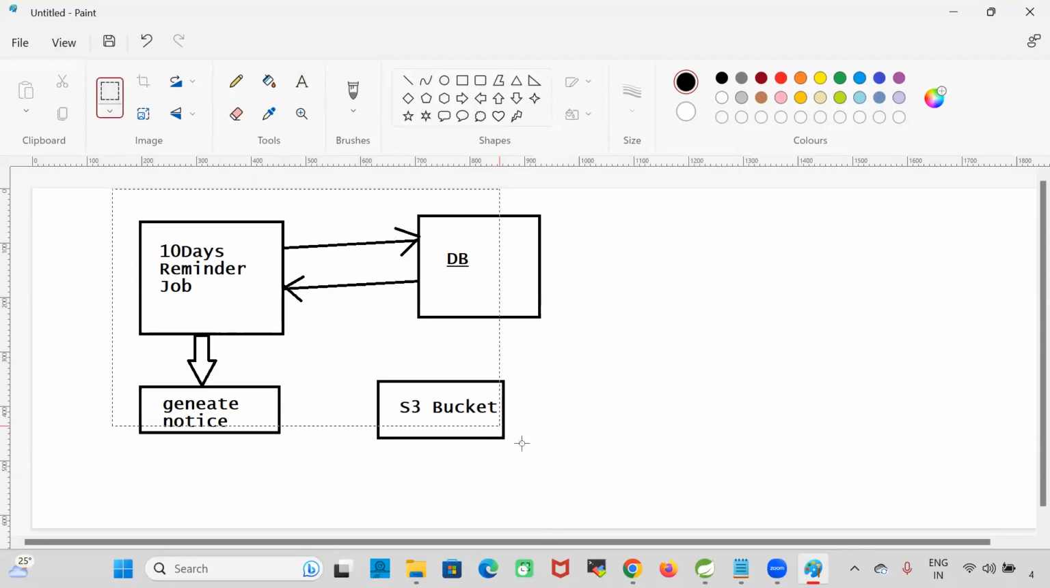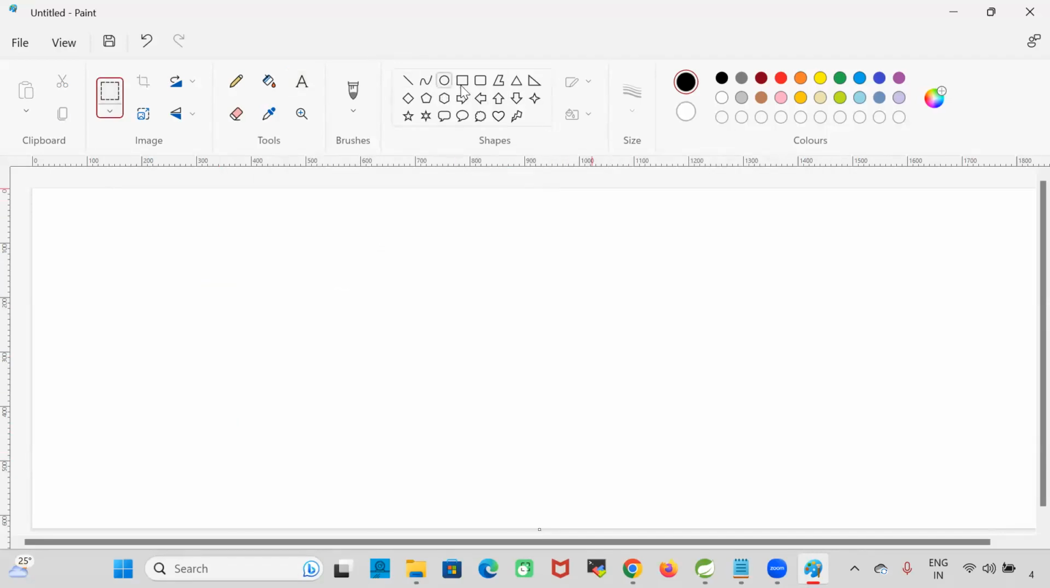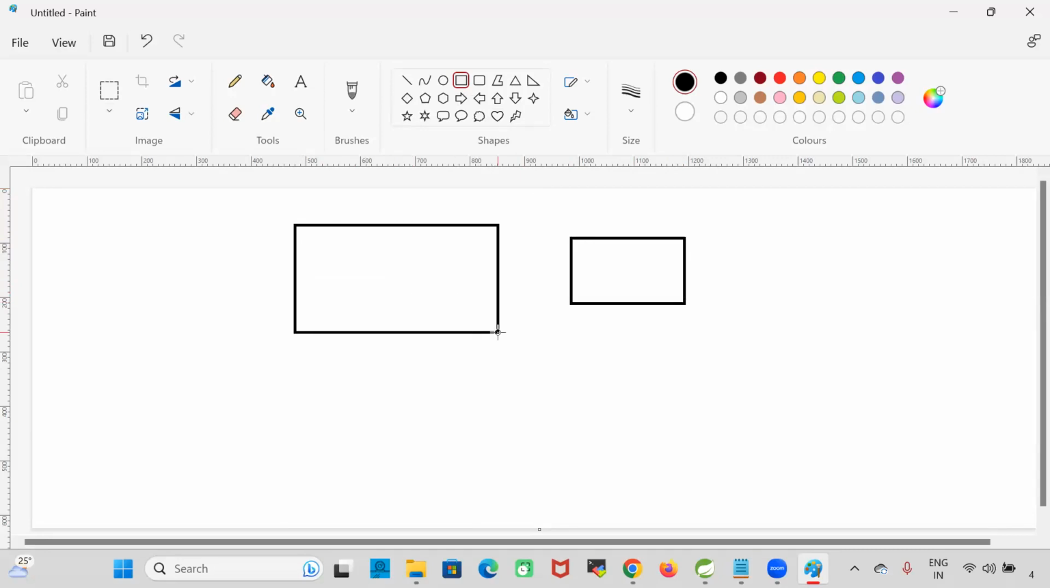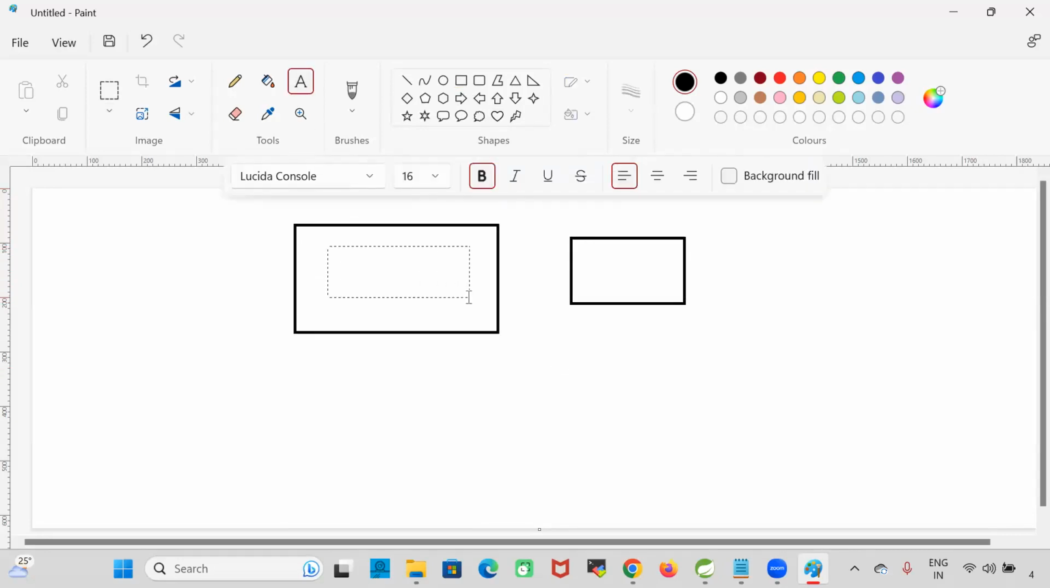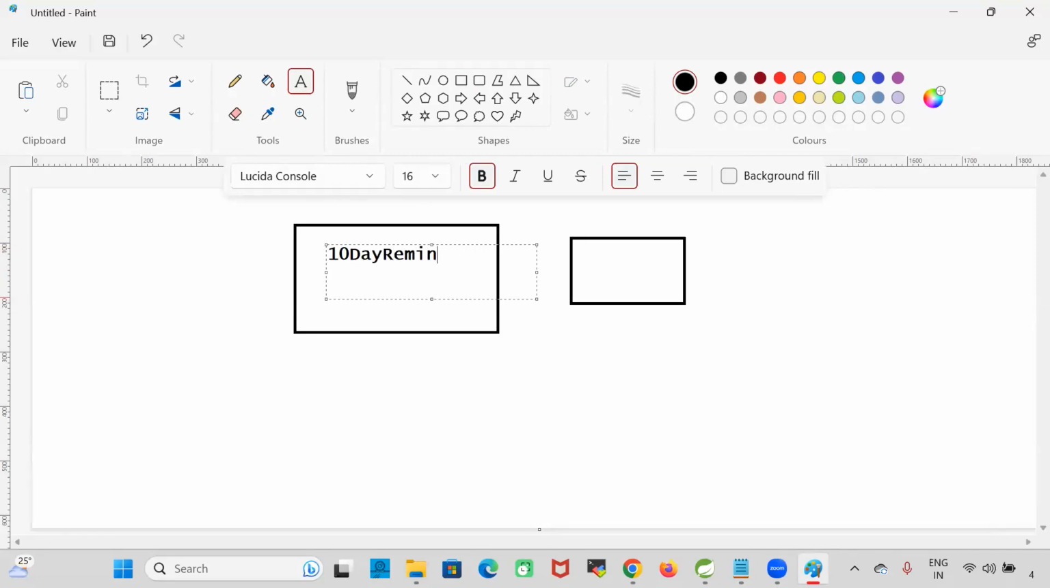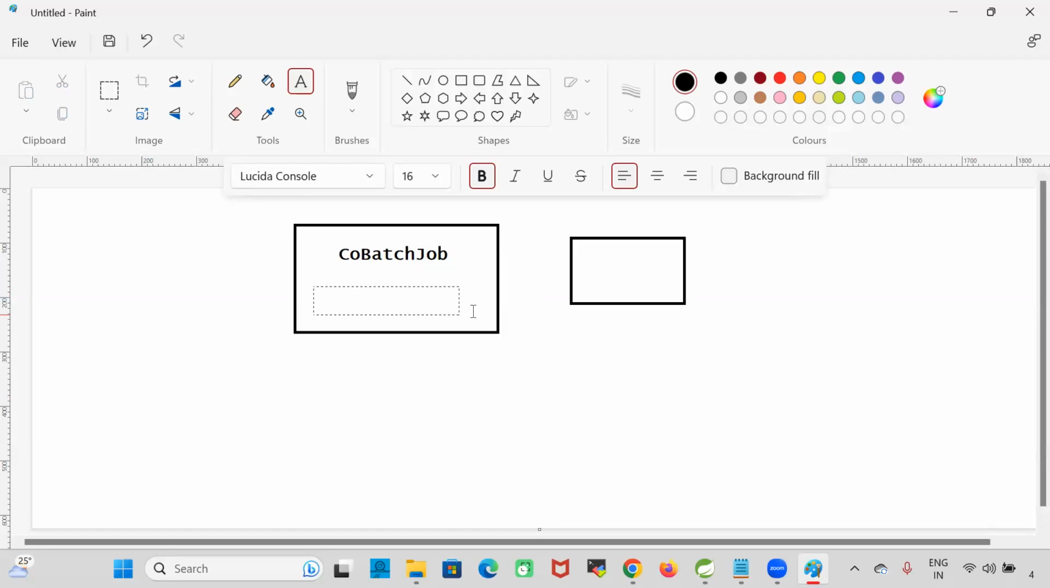Let me show you the diagram. What is the notice generation process? So here the DB will be available. And here our batch job will be available. This is the CO batch job, the 10-day reminder notice job. So any citizen whose plan is getting completed in 10 days, to send the reminder for them, we created one batch job in the project.